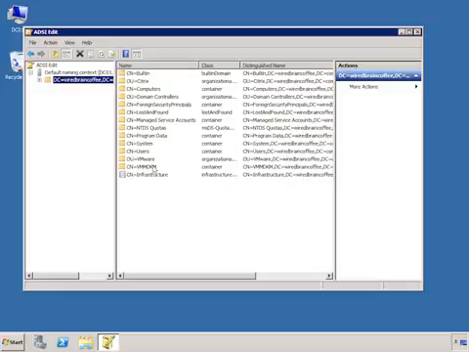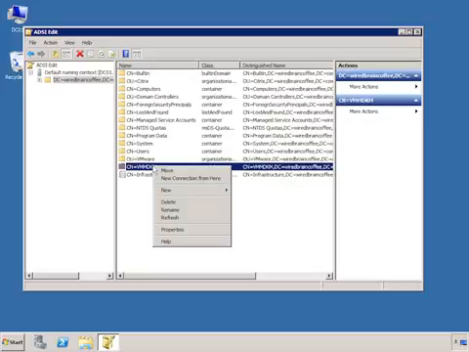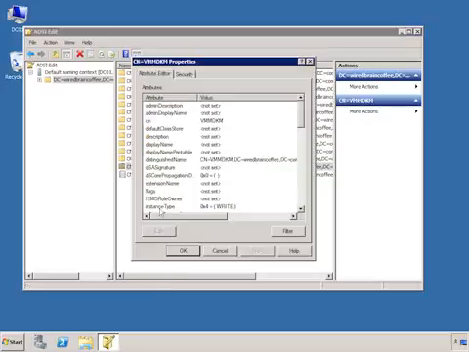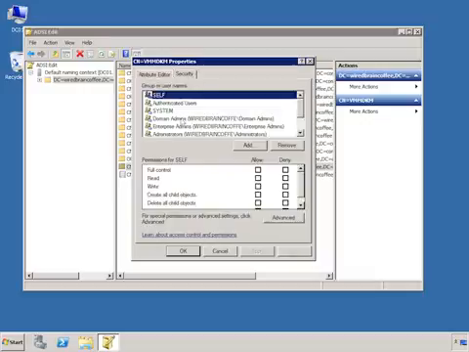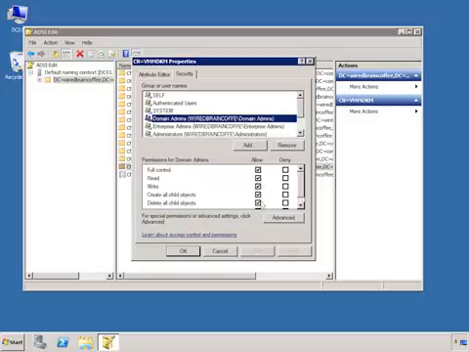Now, there's one more thing that I want to do. I want to specify the right permissions on this particular container. So I'm going to right click on it, and we're going to drag down here to where it says Properties. And we're going to go to Security. And I want to make sure that Domain Admins has full control, which it does. I also want to go into Advanced.